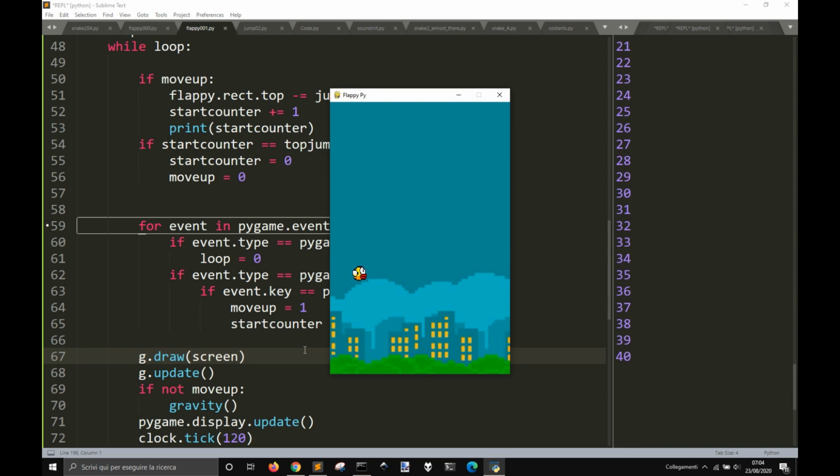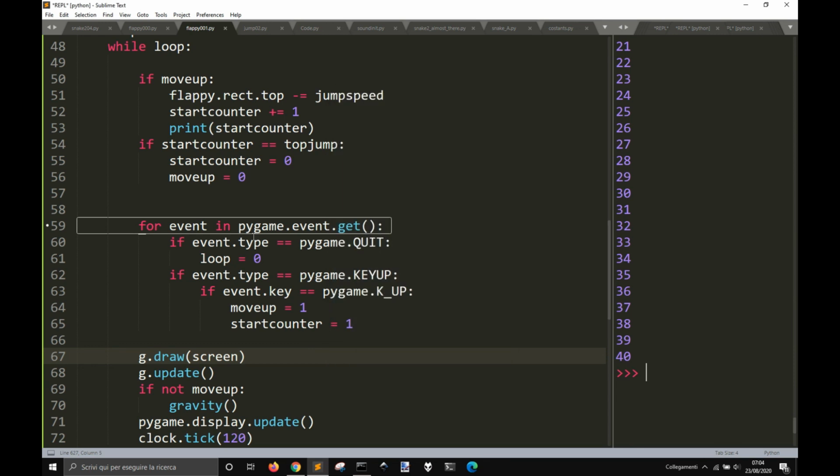Now in the next lesson we have to create the other sprites that represent the obstacles to be avoided, that will go from right to left, to end this very simple Flappy Bird game.